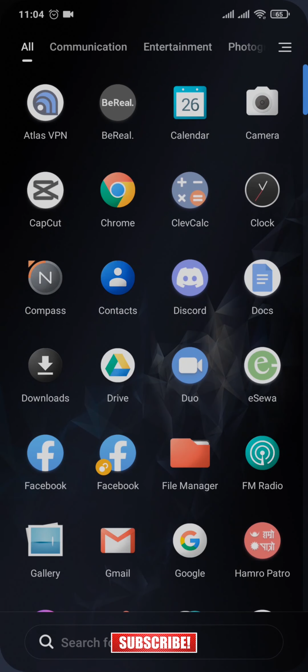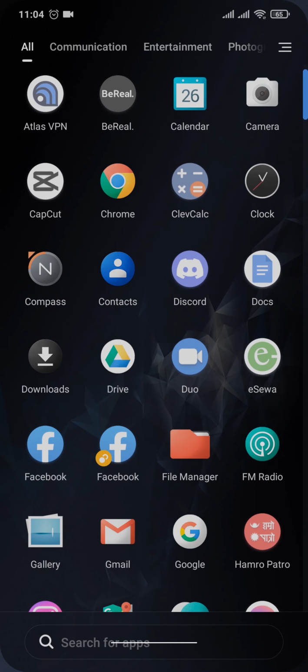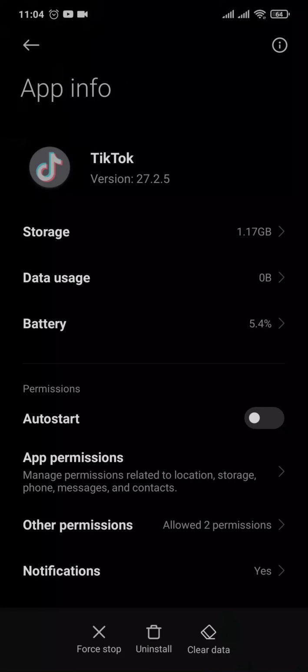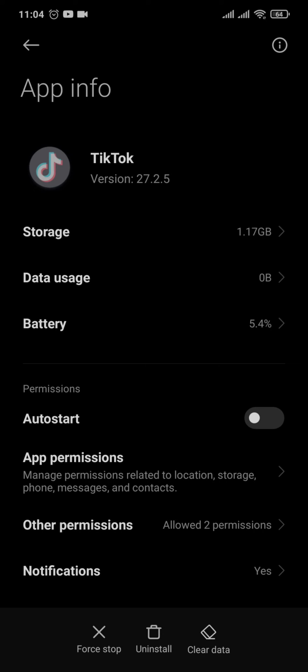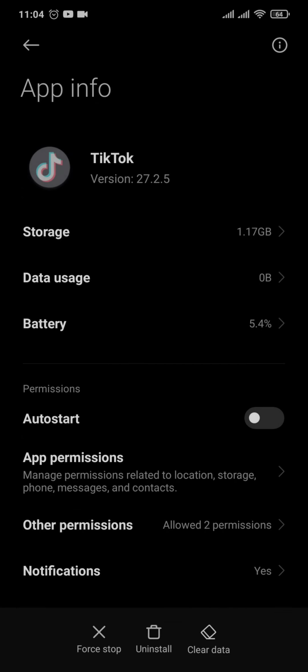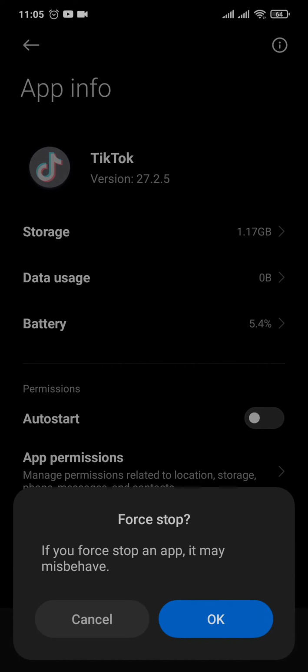Now if it still does not, you can tap and hold the TikTok app and then open up app info. From here, you can tap on clear data and tap on clear all data. Now what this does is it's going to log you out of your TikTok. It's pretty much similar to uninstalling the TikTok app and then reinstalling it. What you can also do is tap on force stop and then tap on OK.